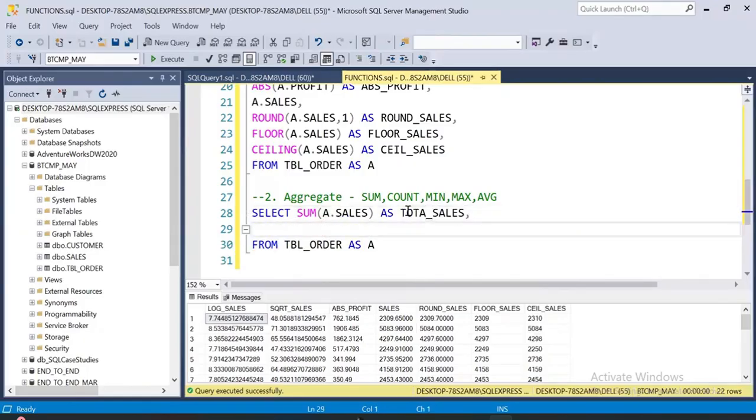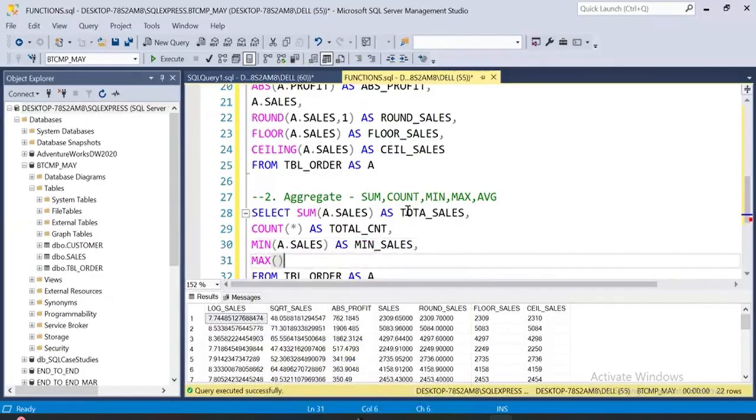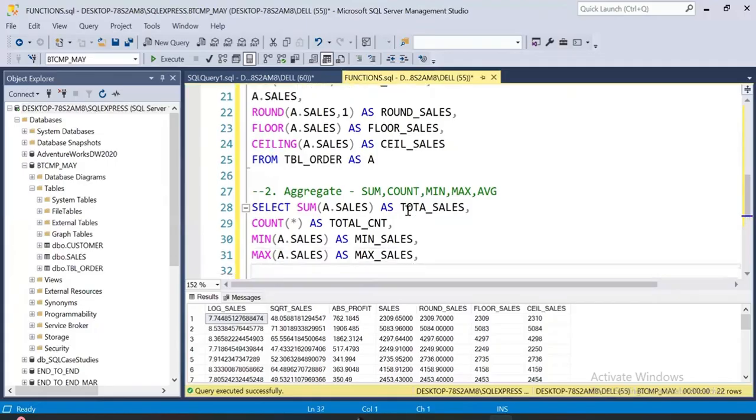Total sales, count of... okay, I'll explain the count function, but let me take count of star. Star means entire row. Count of star as total count, then min of what is the minimum sales as min_sales, max of a dot sales as max_sales. Similarly, average of a dot sales as average_sales.